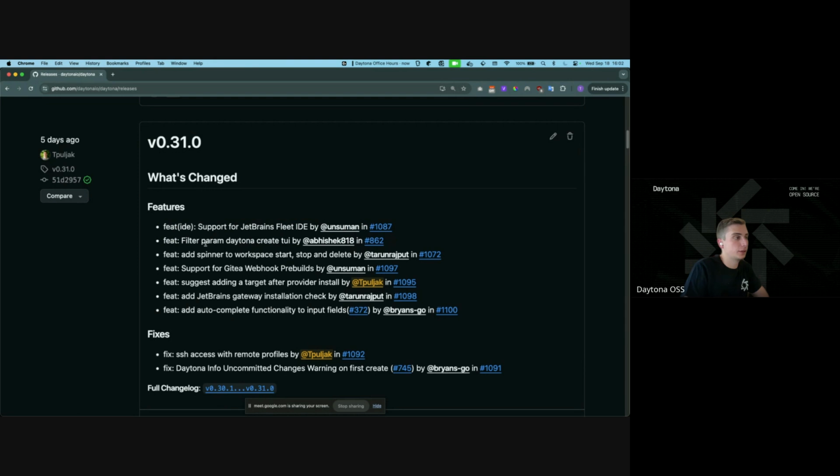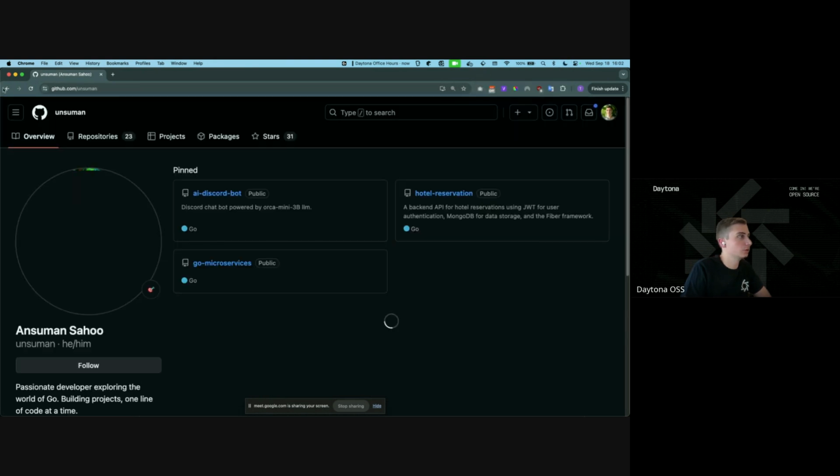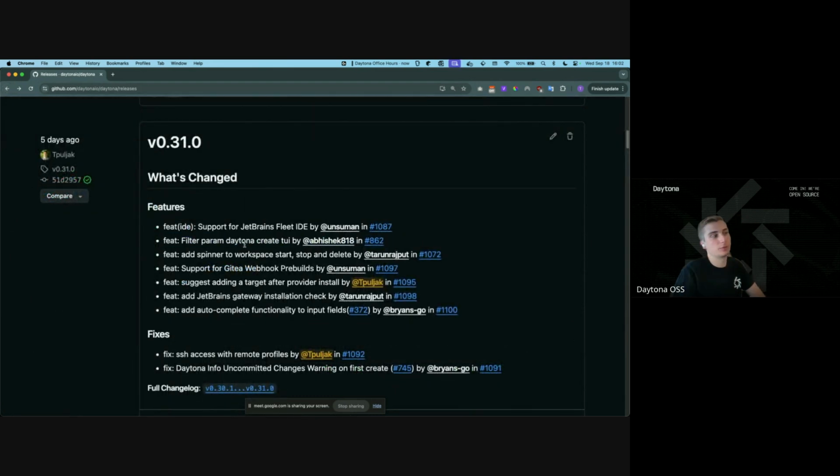Then we have filter param in Daytona Create TUI. Apologies, let me just mute my notifications. Sorry. So filter param in Daytona Create TUI. That's a feature contributed by Abyshek. So the feature is regarding the filter parameter on Daytona Create.